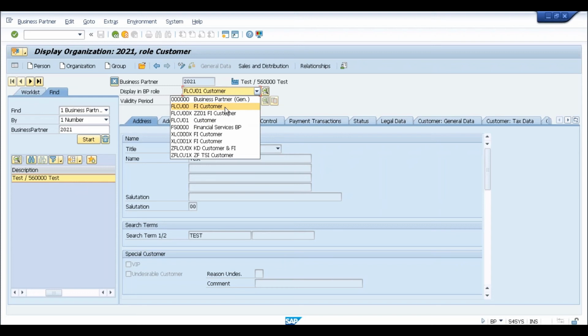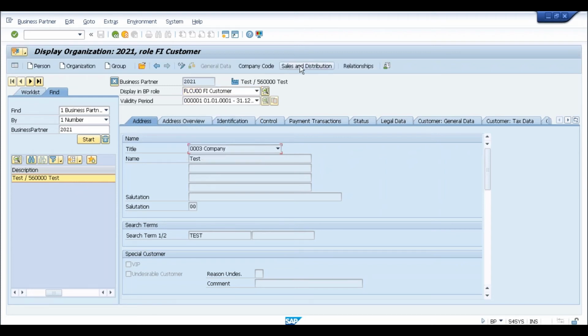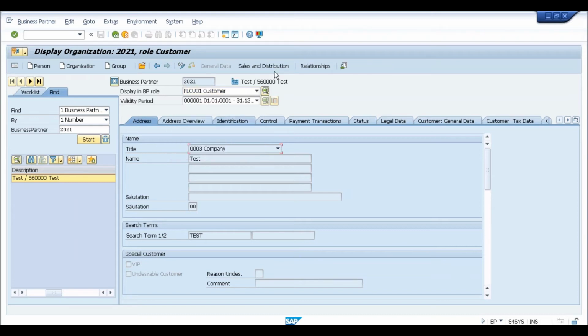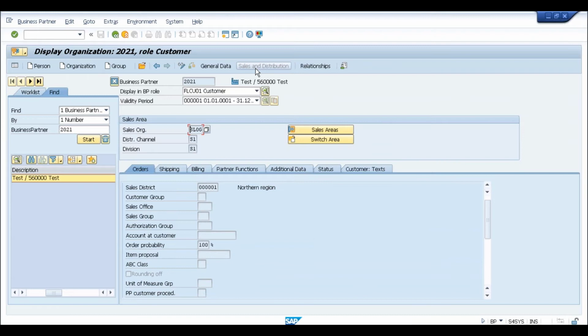See one thing, currently if I go to FLCU00 FI customer, you are able to see the sales and distribution, which is wrong. Someone has changed the standard one. Normally in FI customer, you'll only be able to see company code, and in FLCU01, it will only display sales and distribution. So always go for FLCU01 if you are updating the sales and distribution view. Yes, I'll come to that.